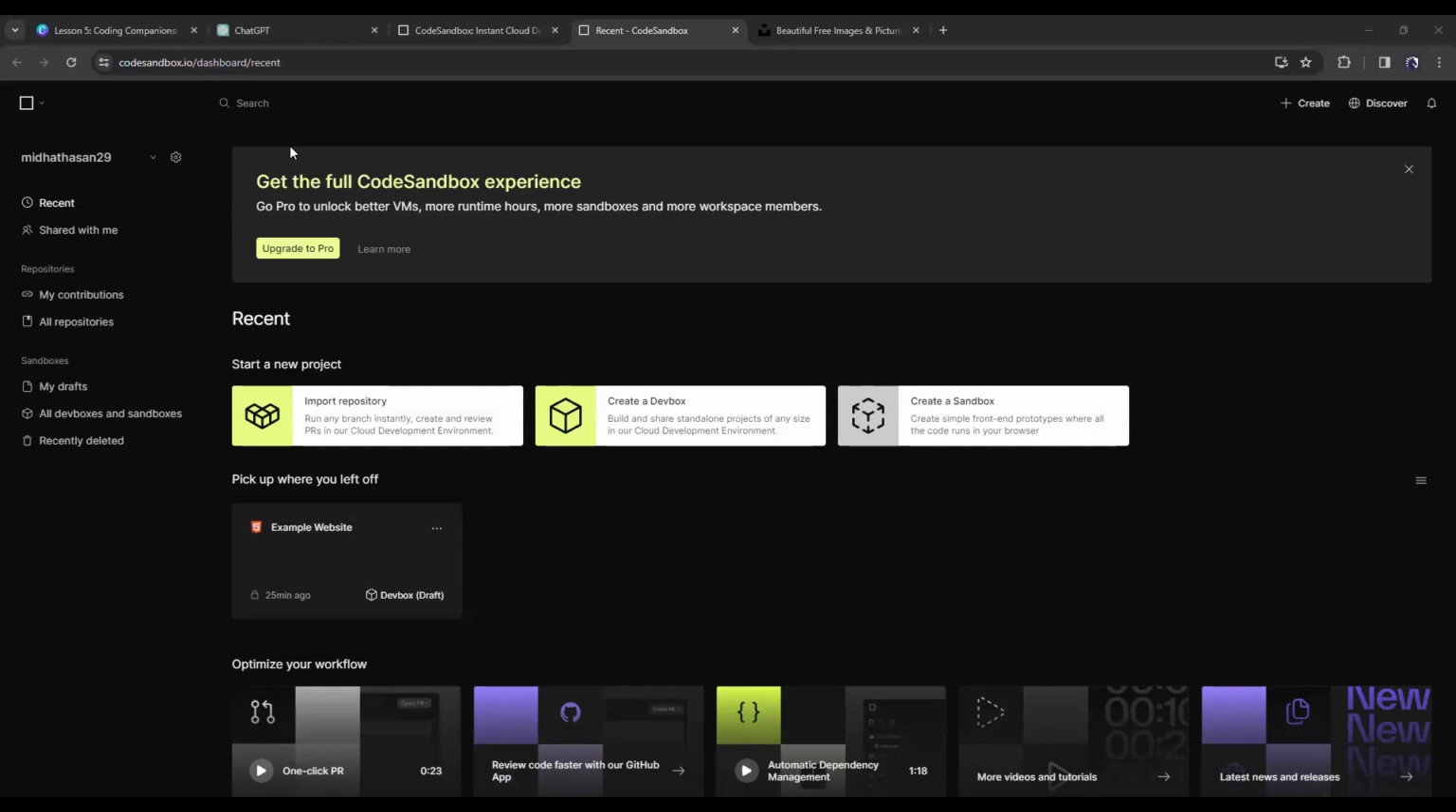Griffin, are you supposed to be on the trial page? You should hopefully be somewhere like this, where you can see three boxes under start a project, which say either import a repository, create a dev box, or create a sandbox. I'll probably just wait one more minute for anyone else that's having issues or just taking their time.